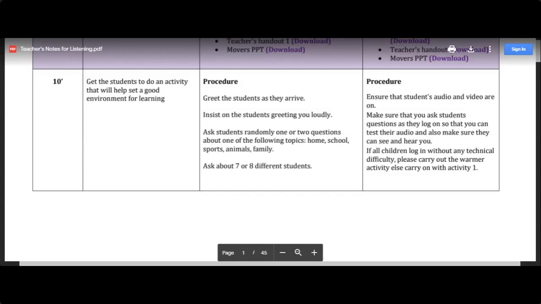So if you read the first one, it talks about greeting the students, insisting on the students greeting you loudly, and asking students randomly 1 or 2 questions about one of the following topics, asking about 7 or 8 different students. Now these are all suggestions. There is nothing that you have to do exactly like this. You may want to talk to them about something else. For example, if I was conducting a class today, I would talk to them about why Royal Challengers Bangalore lost, children. What happened? And you will have all the children giving you lots and lots of answers. You know what you have to do as a teacher, but that's what the procedure is.